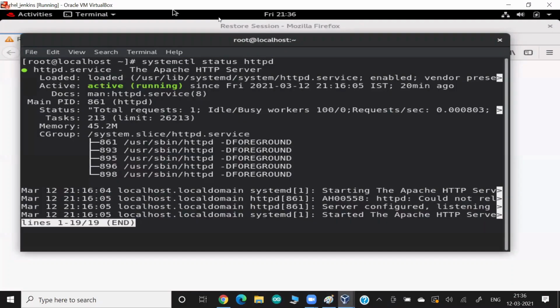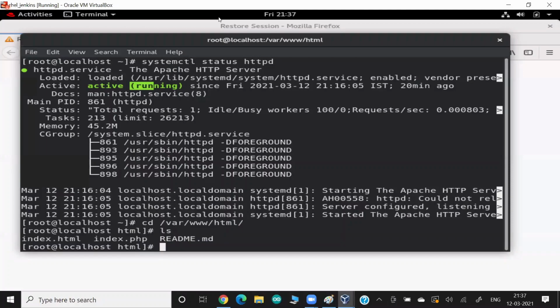Okay, guys, in my last class, in this particular folder, we copied some of our web pages. Either you created them or you got them from GitHub, or Jenkins got them from GitHub. It is not so important. The important thing here is that we have some web pages with some content.